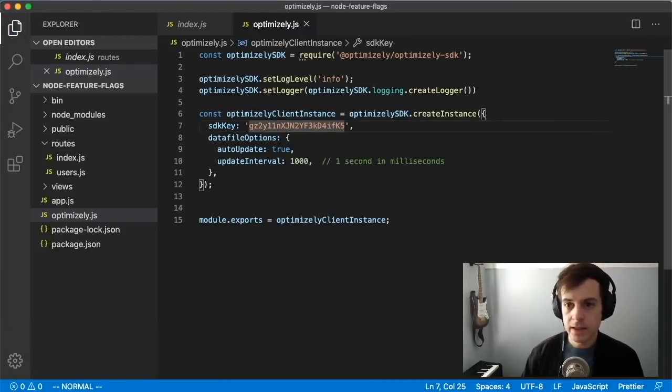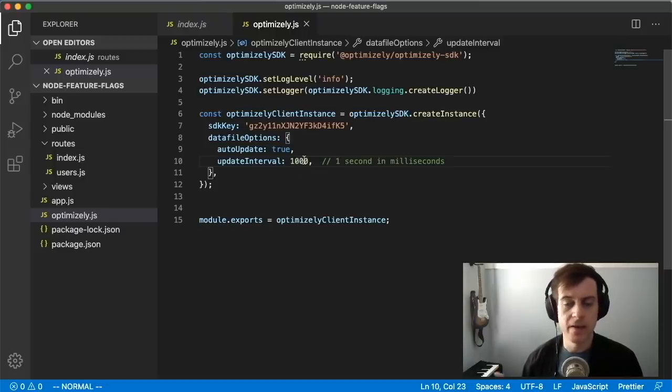Great. This is telling the Optimizely SDK to fetch the configuration of our feature flags for the project that corresponds to this SDK key, and to do so on an interval of every 1000 milliseconds. So polling for updates every 1 second. In a production application, you may want this to be set much higher, maybe like 5 minutes.